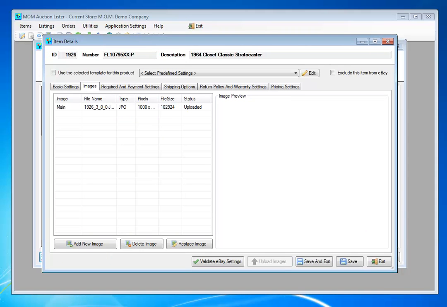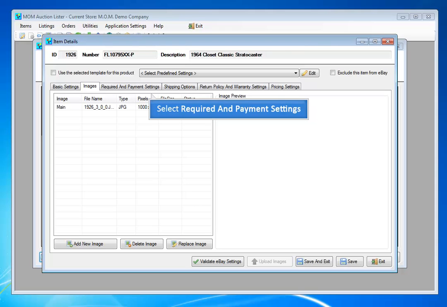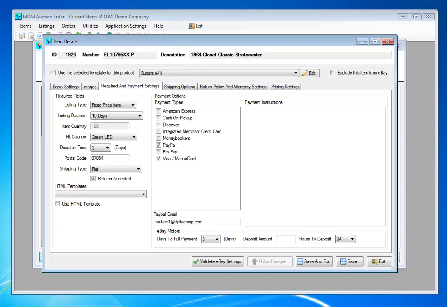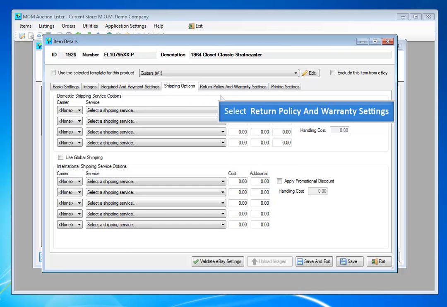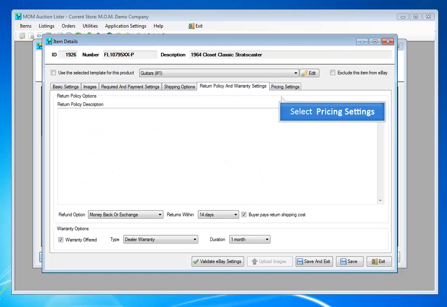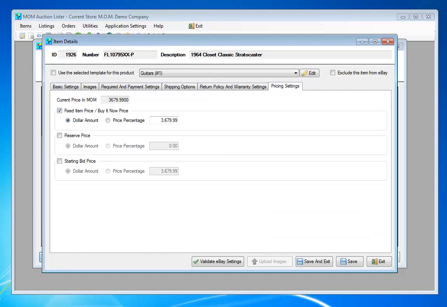Let's continue looking at the different tabs for this item listing. We'll keep in mind that when we see information already filled out for this item, that came by virtue of us filling out the eBay default template. When you feel you have filled out enough information to publish that item to eBay, you want to confirm that it is ready to go by clicking the Validate Settings button.